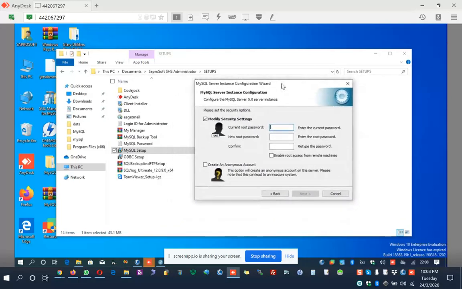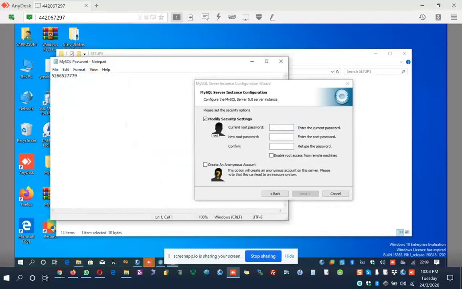And this password, you've already put it into the database folder here. So we have a MySQL password. At that point, you just come in here, open this notepad, copy this password as it is here, and paste it there. Then you enable root access from remote machines.